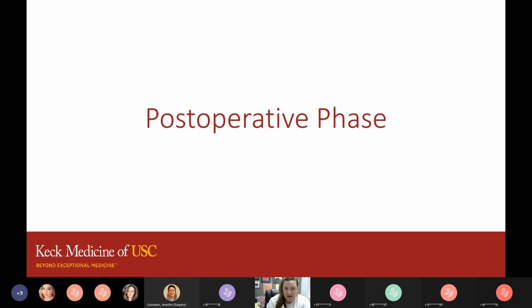Okay, questions about the intra-op phase before we go to post-op, or comments? You guys can speak up. I'm just getting text messages now instead of questions.